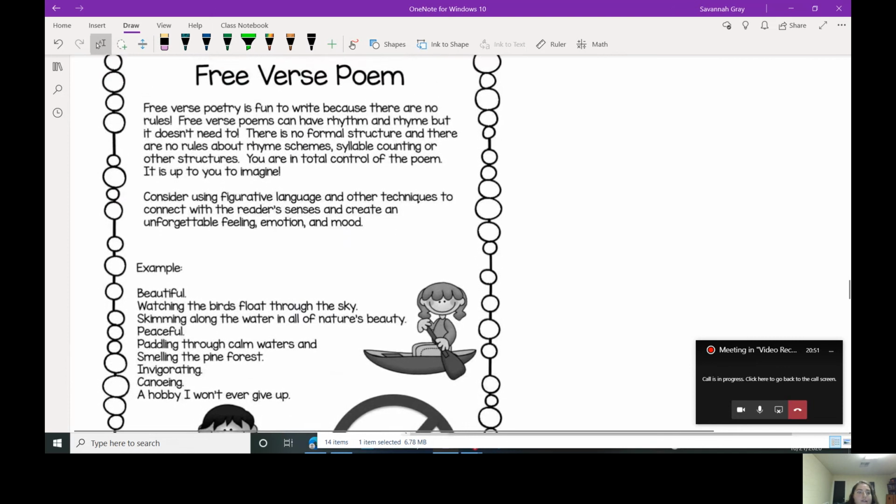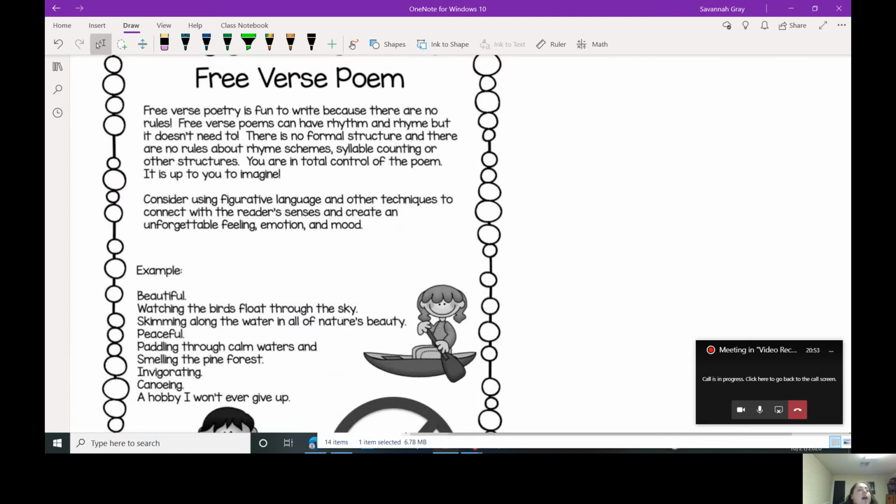The next one is a free verse poem, and there's no rules. Hence it says free verse. So they can have rhythm and rhyme, but they don't need to. So this literally is like a free for all with poetry. If you like to be really creative and you don't want to have to follow any specific rule or pattern, this is the poem you want to write. There's no structure, no rules about how it has to rhyme. You get to do whatever you want, essentially.